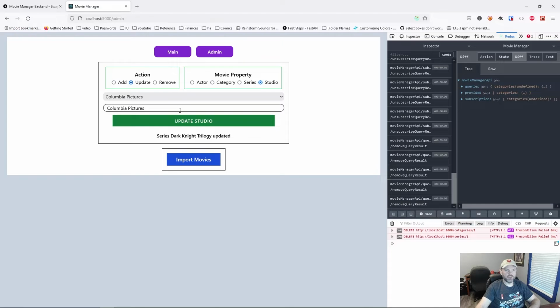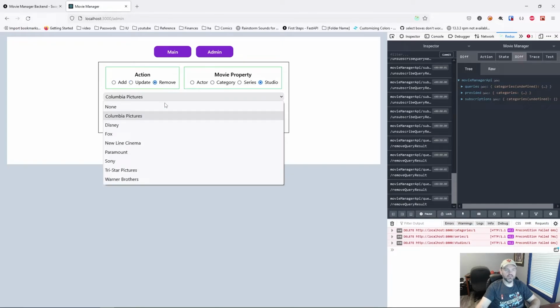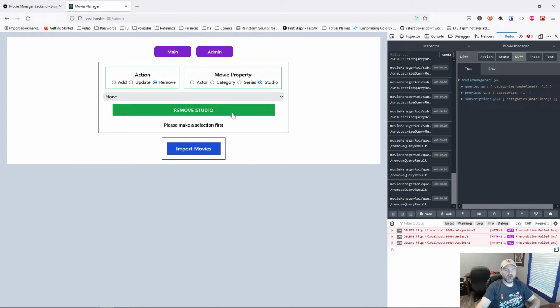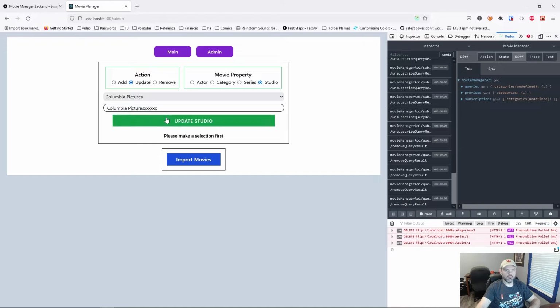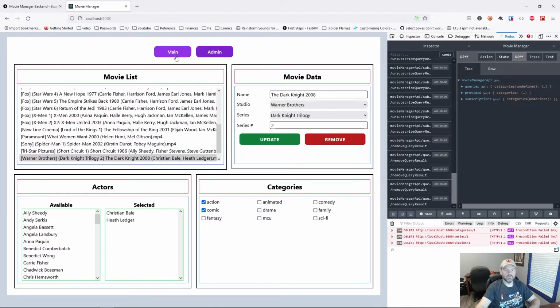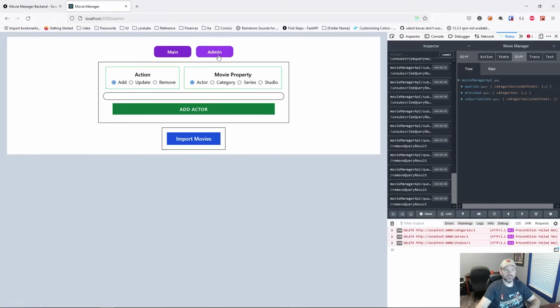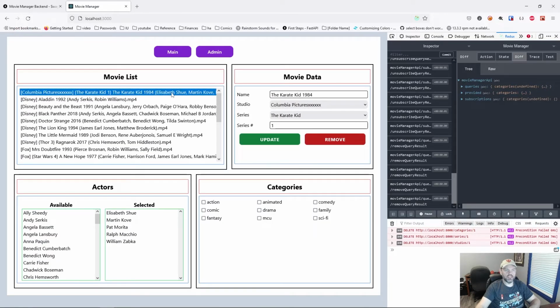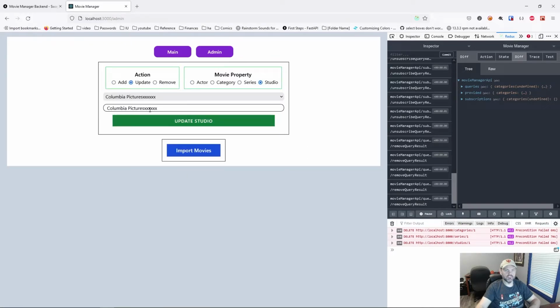Can we delete Columbia Pictures? Nope, we cannot. Can we remove that now? Make a selection. Can we update Columbia Pictures? Yep, we can. And go back to the top of the list. Yeah, Columbia Pictures. And our file name is correct. And yeah, all of this looks pretty good. So Studio, let's update Columbia Pictures. Let's get rid of those X's on the end of the name.